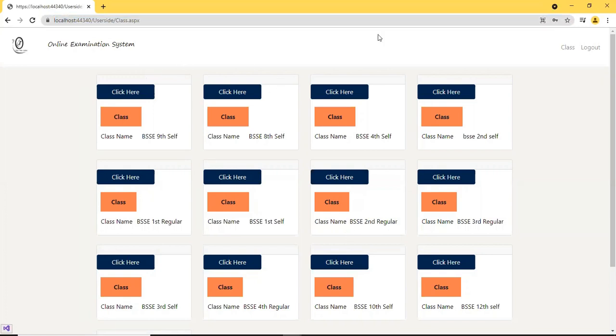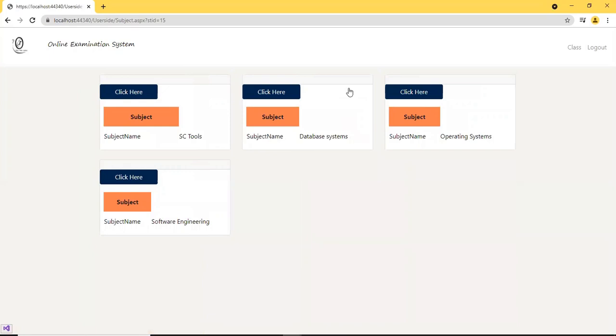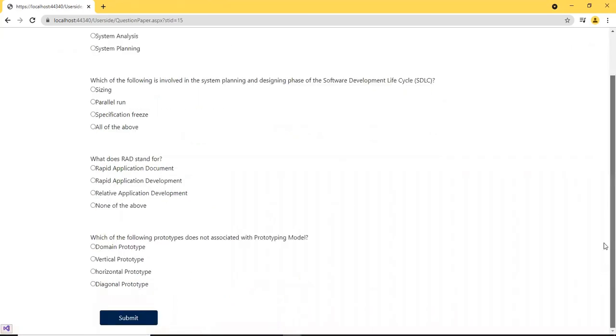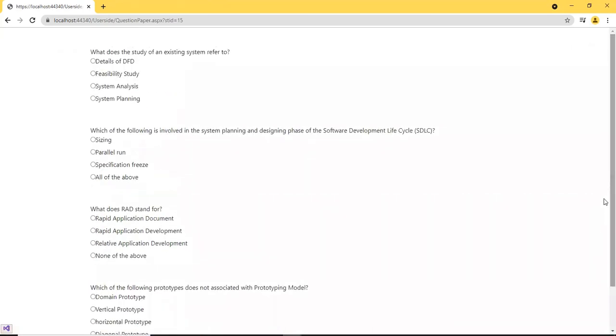Okay, these are all the classes. Let's suppose we enter in this class. When we select that class, the subjects of that class will appear here. For example, I'm going to select the software engineering subject. Click here. The question paper of that subject will appear on this page.